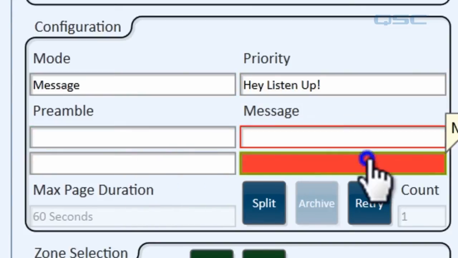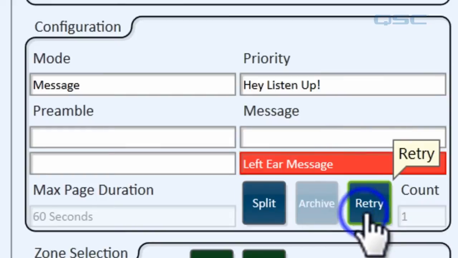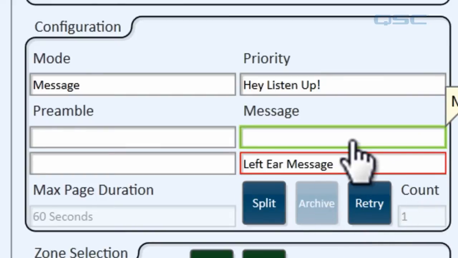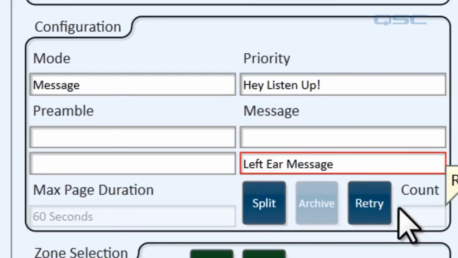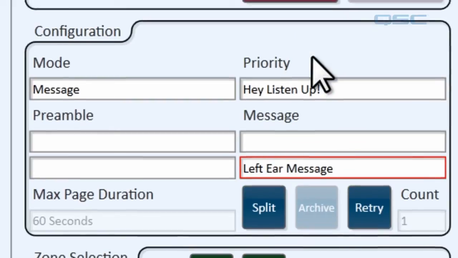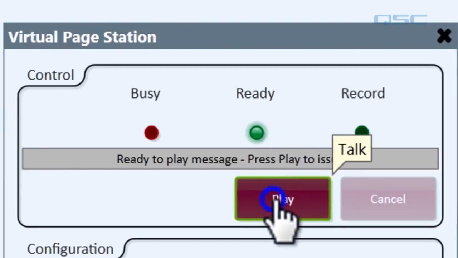In messaging mode, you can choose your message here. The first field is the subdirectory folder, if you created folders within the primary folder, and the second field is for the audio file. All modes have the same split, archive, and retry options as you've become familiar with in the administrator. When you're ready, hit the play or start button.